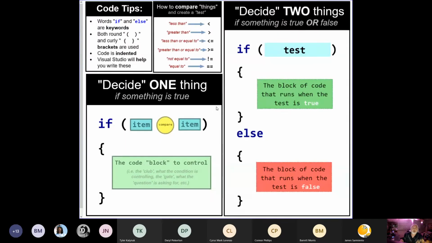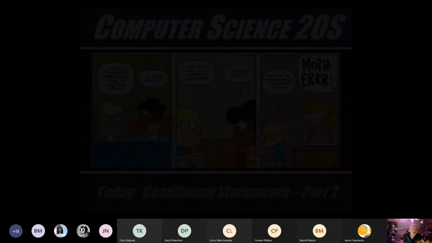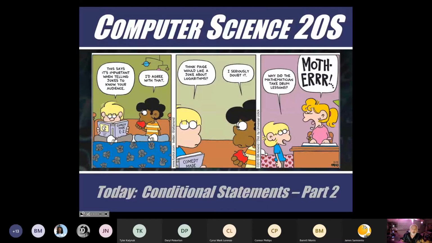Then we wrapped up part 1 by deciding 2 things, whether it's true or it's false. And that's where we brought in the else. So there's if combined with else. And now again, it's getting even more complicated to write these little pieces of code down, but not impossible. So today we start taking a look at part 2 of this unit, okay? Part 2 of conditional statements.